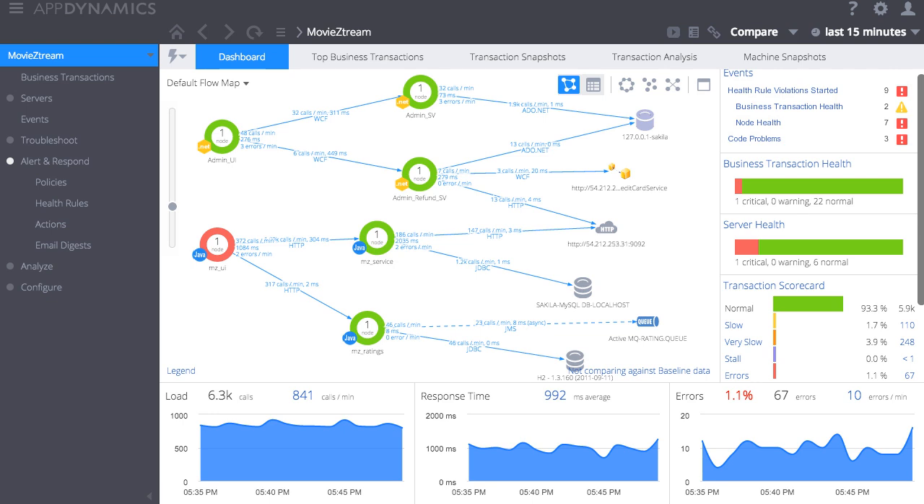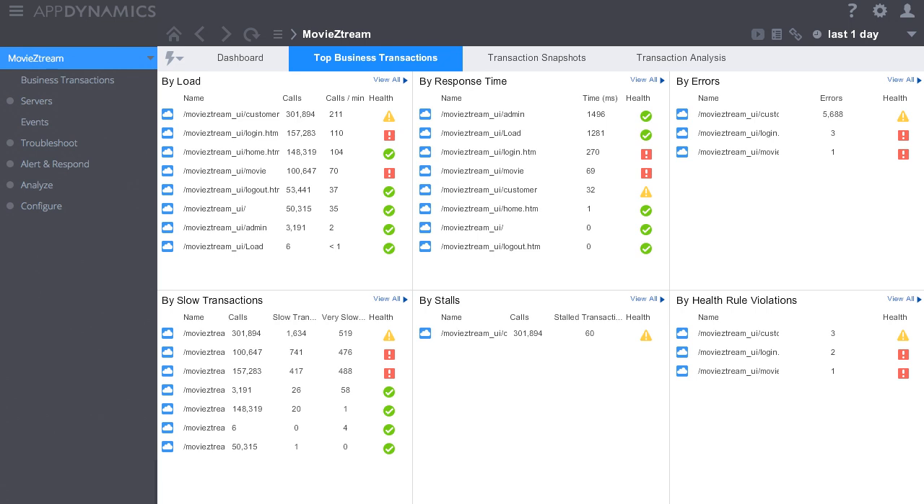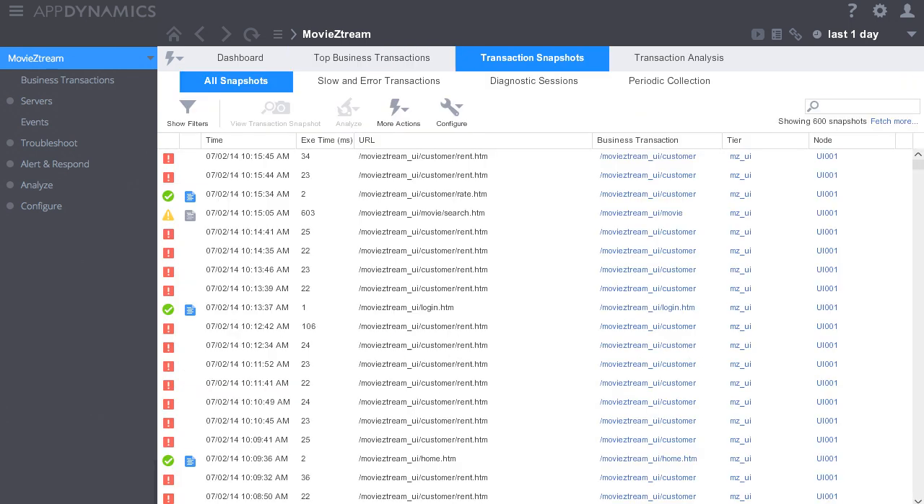Now let's take a look at other tabs on this page. Now we are looking at the top business transaction tab. It's easy to identify the most critical transactions in this view. The Transaction Snapshot tab shows all the snapshots taken during the time range. You will often come here to troubleshoot performance issues.